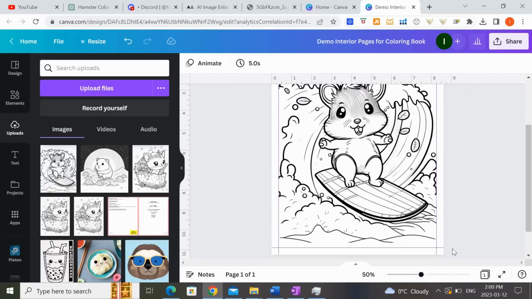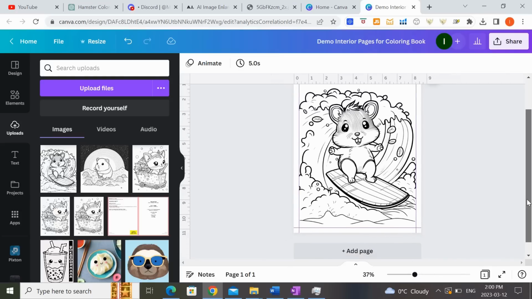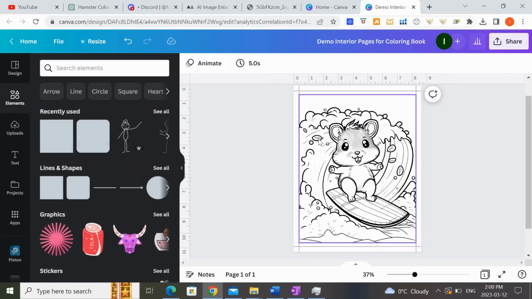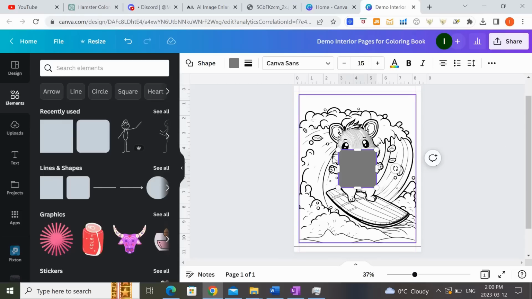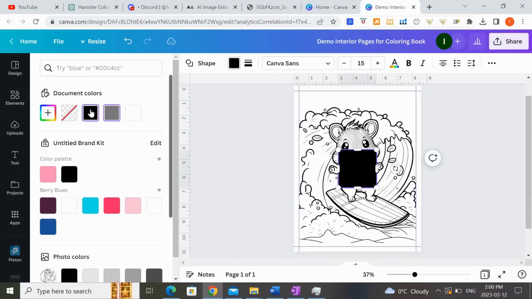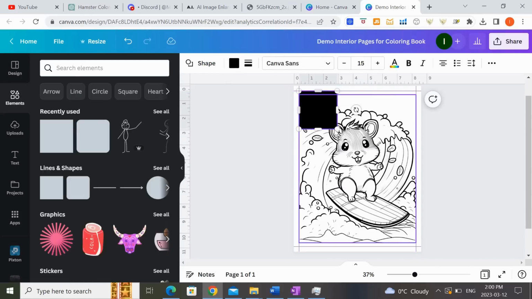And what we're going to do is also add a black border around it just to make it look a little more professional and prettier. So I'm going to go ahead and do that. I'm going to come here, go to lines and shapes and click on the square. I'm going to turn it into black. Make sure you don't exceed any of the margins.